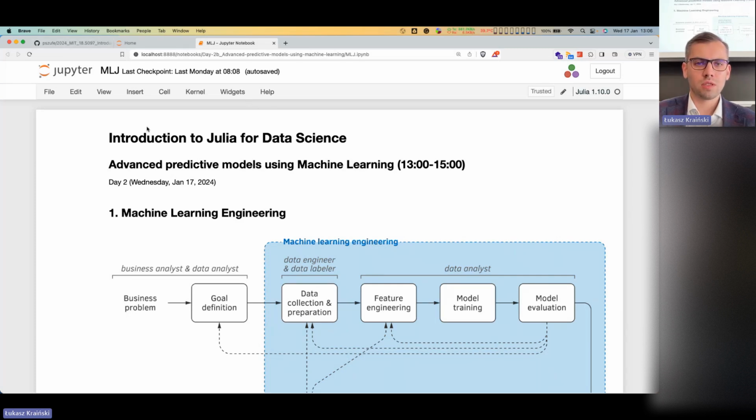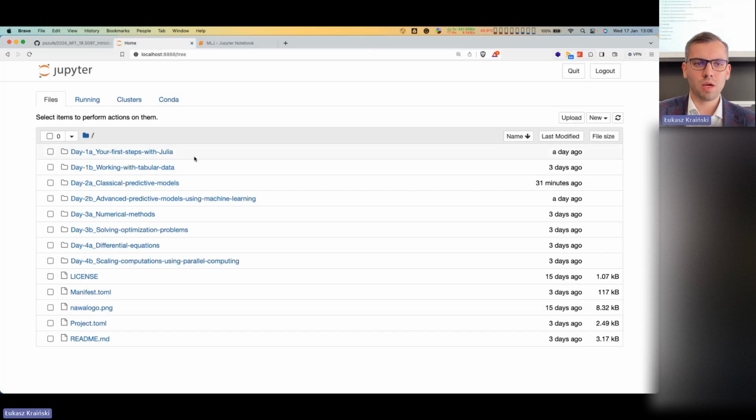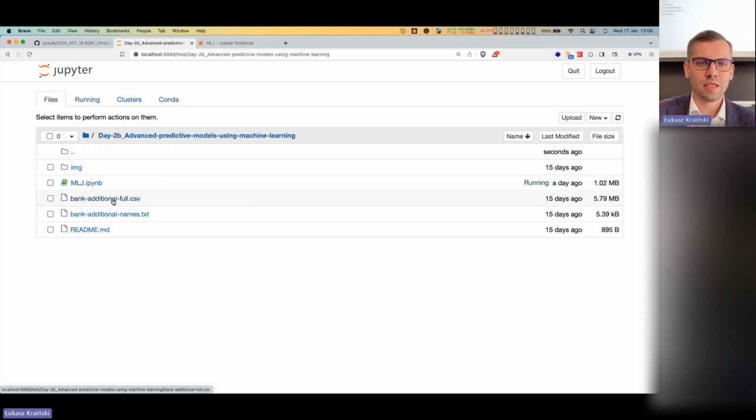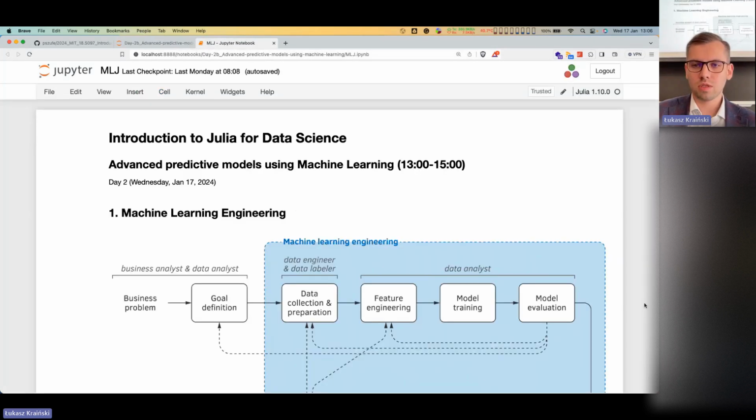Just for starters, I already have the Jupyter launched, but you should launch the notebook as in the previous sessions, and go to day second B and open the MLJ notebook. We'll have some additional files here. We will actually use the TXT in a second, but the MLJ notebook is the crucial one.